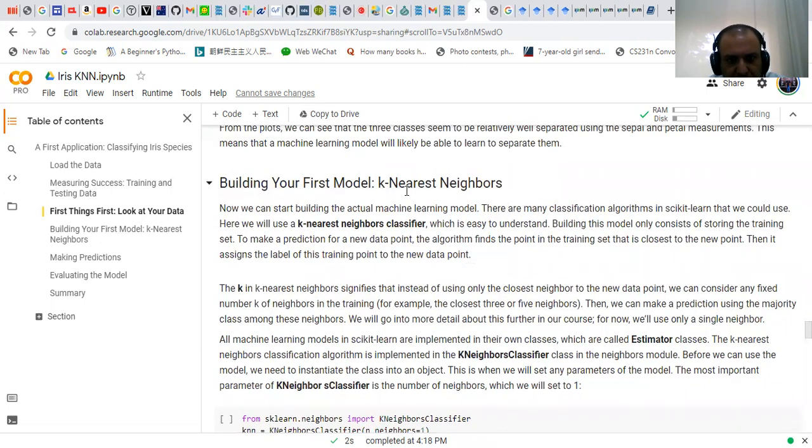Building the first KNN model, we start building the actual machine learning model. There are many classification algorithms in scikit-learn that we could use. Here we use the k-nearest neighbor classifier, which is easy to understand. Building this model consists of storing the training set. To make a prediction for a new data point, the algorithm finds the point in the training set that is closest to it, and then assigns the label of that training point to the new data point.